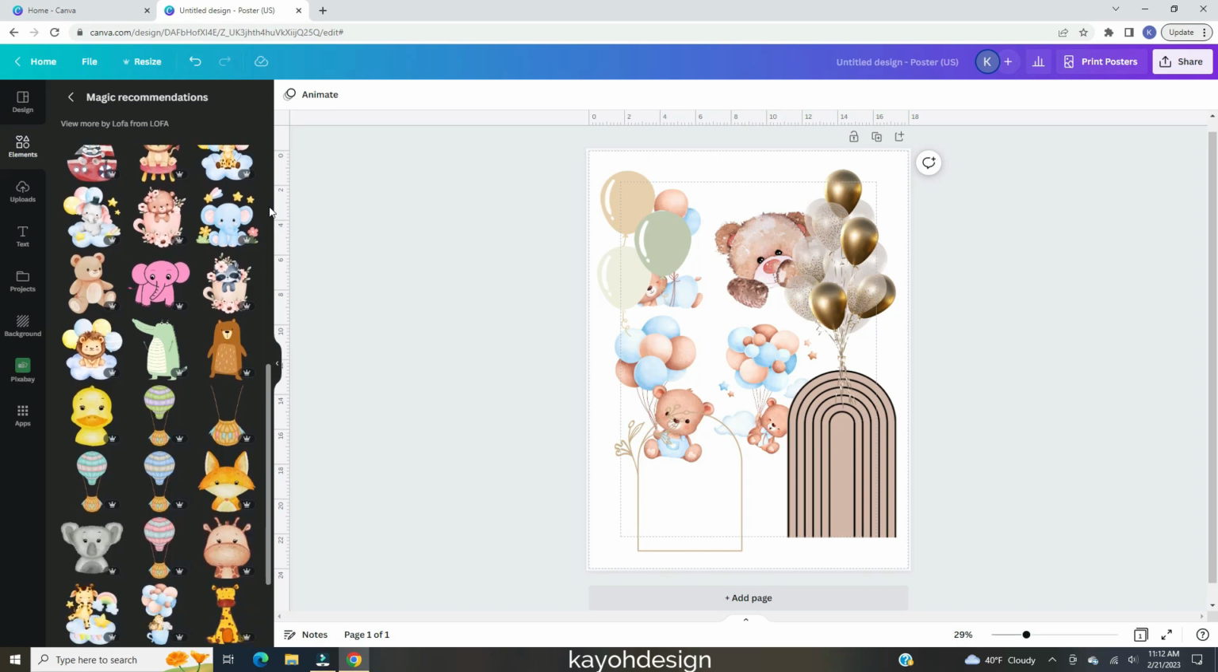But I did want to just show you that you can pinpoint what type of graphics you're looking for based off of going to the collection and viewing the entire collection, which would make it easier when you're looking to make something that's cohesive.